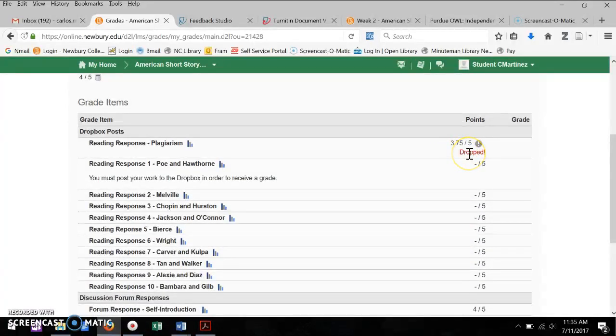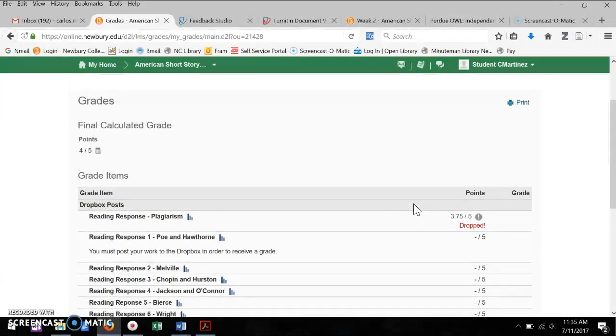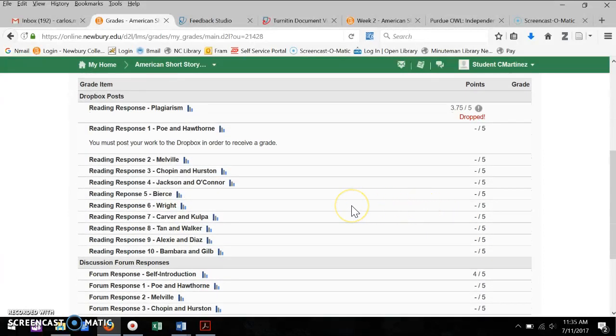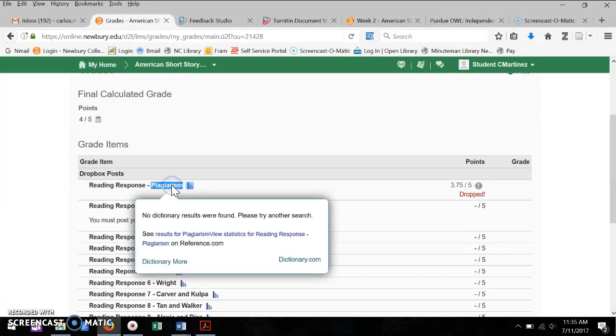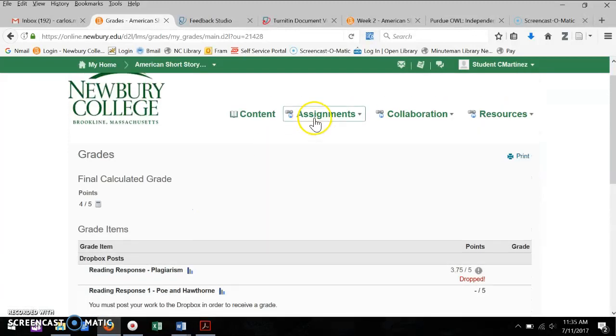Note that the first assignment here is dropped, and this one's also going to be dropped. Basically, the lowest score that you get gets dropped from each of these categories. But the other thing that you'll note is that there's no way to get to any comments here. All right. So what you need to do instead is to go to the Dropbox.